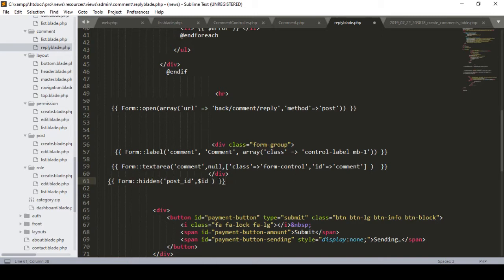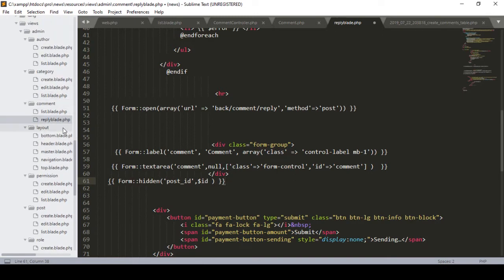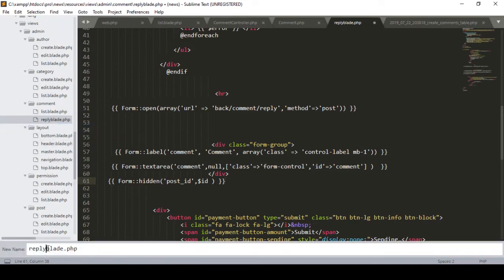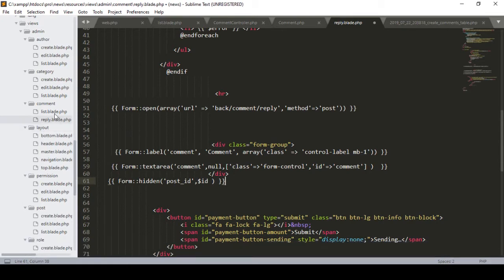And now here I want to display this page. You can see I did it wrong. That will be actually reply dot blade dot php. So I rename it. Now it's perfect. So first of all I want to load that page, that means this reply blade.